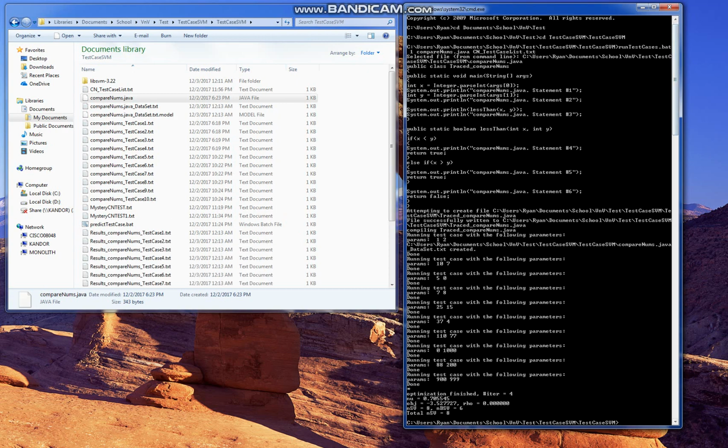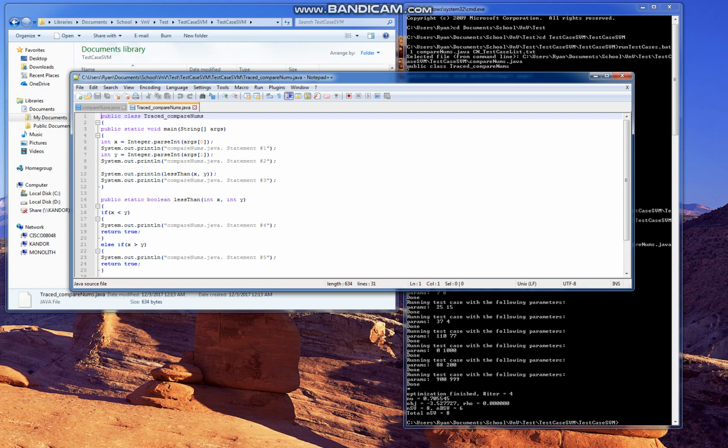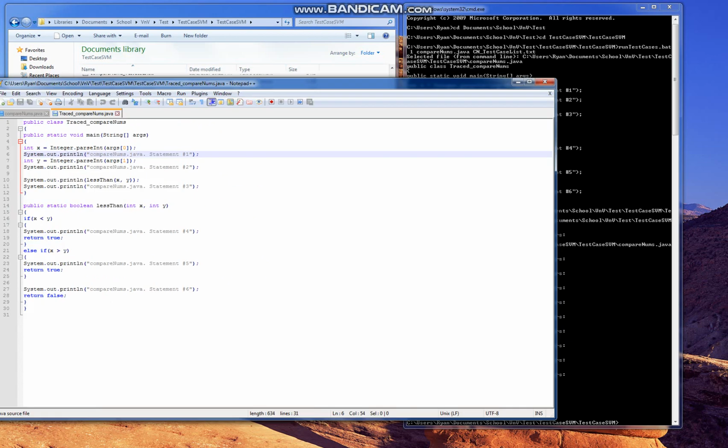Alright, so I'll explain this a little bit. The first thing it does right up here is it creates the traced version, which shows the execution trace of the program. And let's see, I'll bring that up in an editor to show it more clearly. Okay. Here we go, and we see the program has inserted these print statements in order to track the execution trace of it.